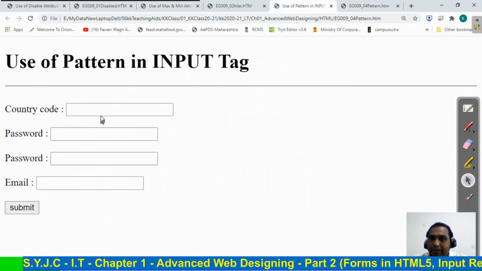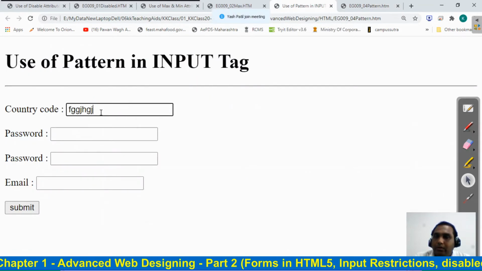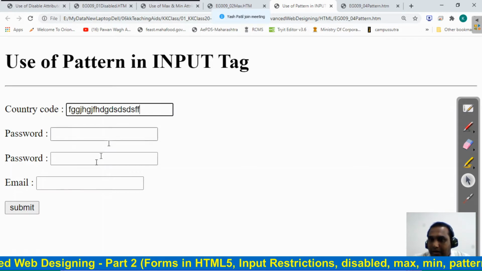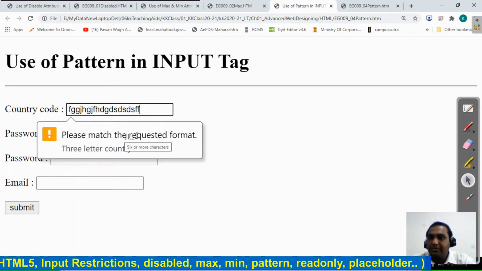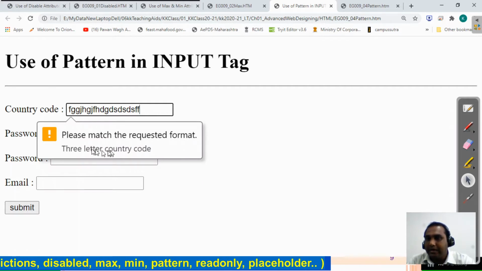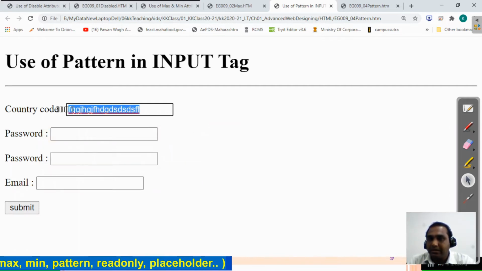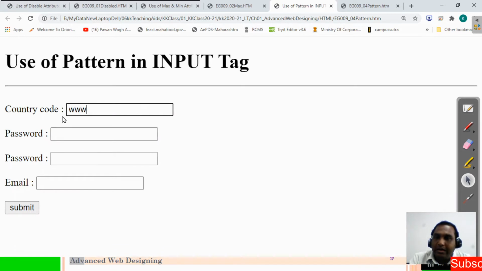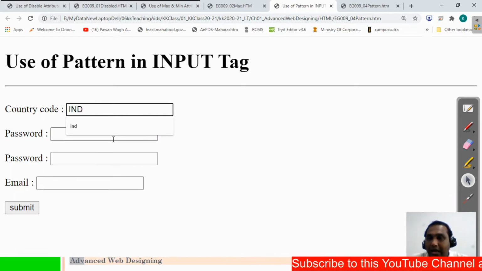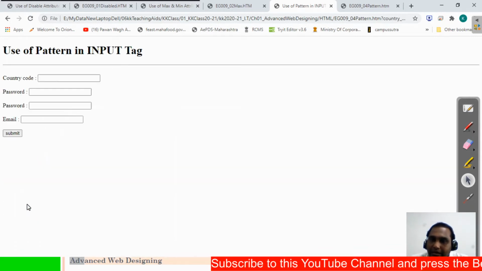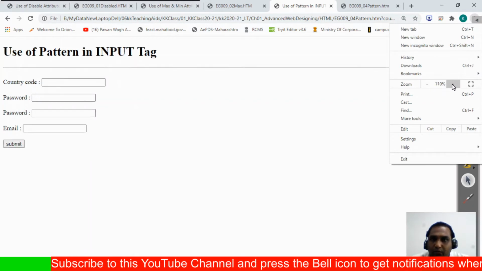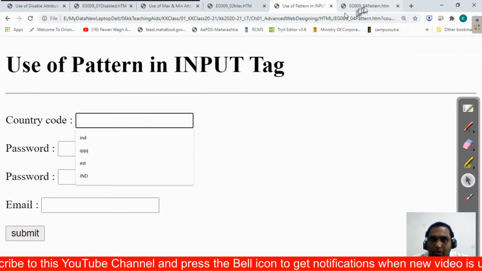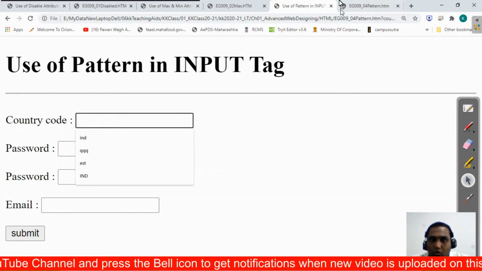See, I am typing now, and I click on submit. It gives me an error over here: please match the requested format, 3-letter country code. That means if I type only 3 letters, suppose say IND for India, I say submit, it is taking. It is not giving me an error, if you note. Okay, that is for country code.